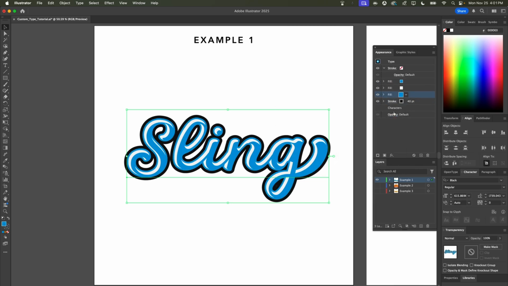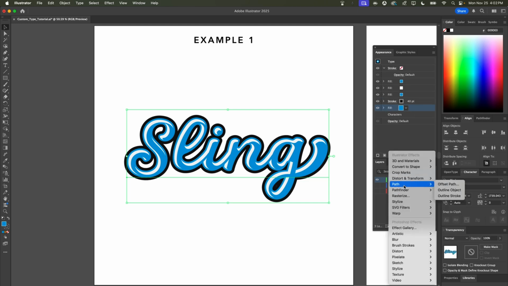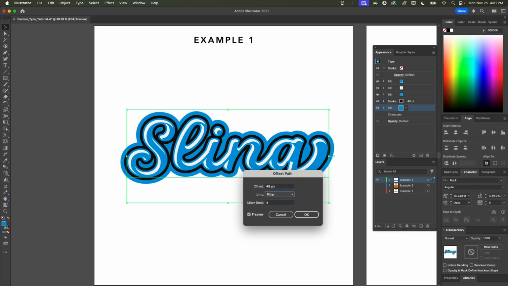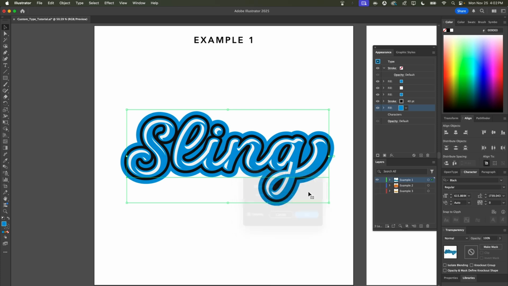And now let's go ahead and add another fill. I'll click down here to add new fill. Click and drag to bring this all the way to the bottom below the stroke. And what I'd like to do now is click on FX, go to path, offset path, and we need to enter a higher value so that we can see it behind our black outline. So let's try and enter a value of like 30, or we can even go a little bit bigger here. Let's try 48, something like that, right? Why not go bold here?